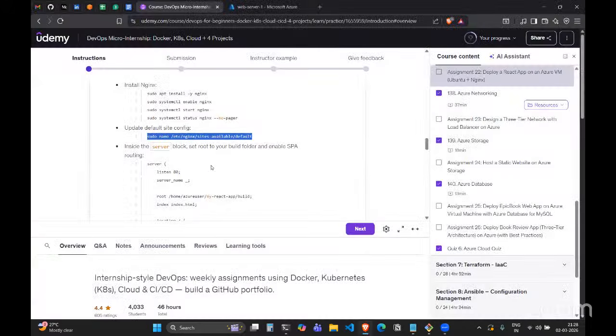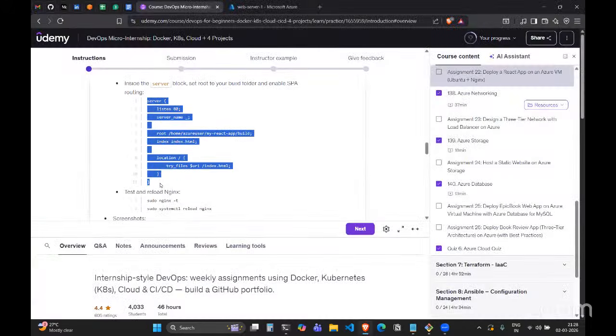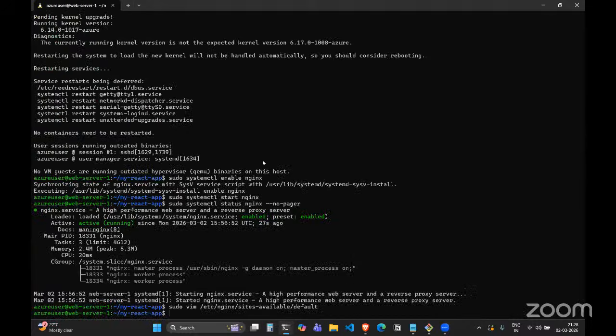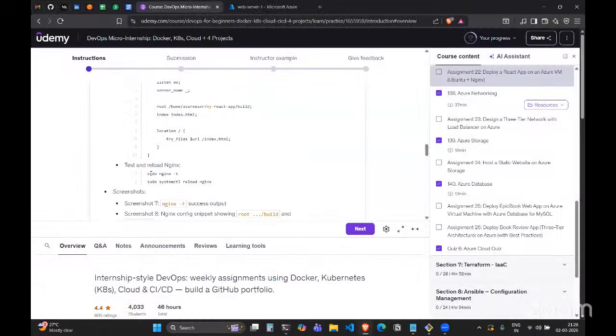And now we have to copy this configuration. So copy it and paste it here. We have to first press insert, then paste it here. Then escape and colon wq, it will save, and we are quitting it. Save and quit. And then again test and reload Nginx.